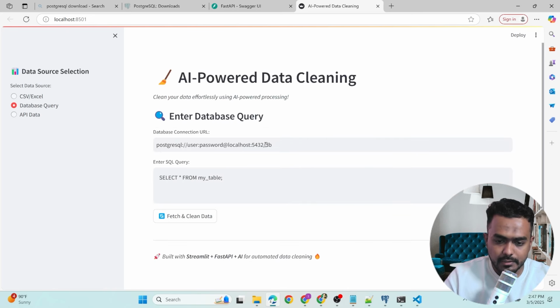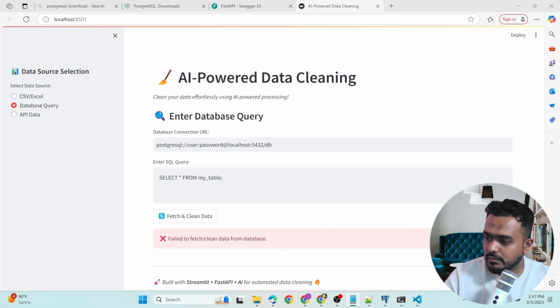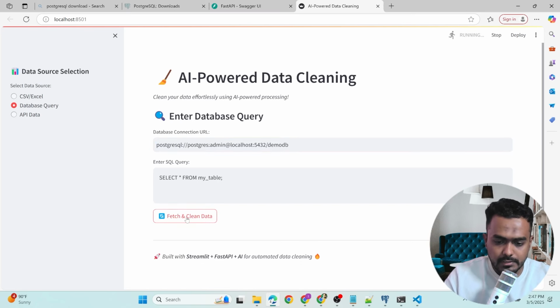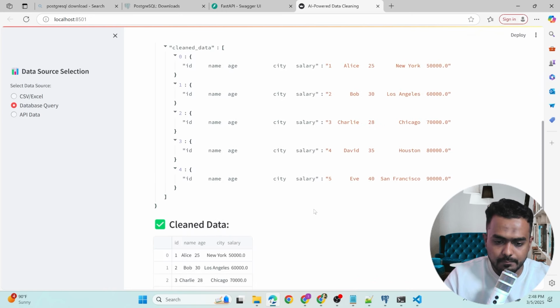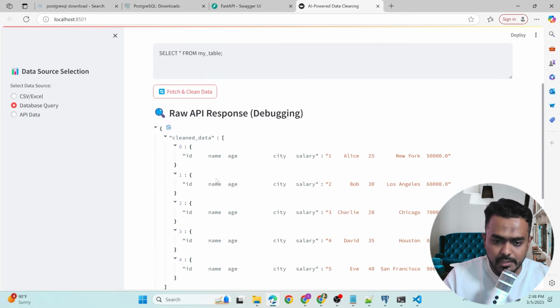You can even do the database query. Here you can provide all the connection details. Let me fetch and clean the data. Here you need to provide the username and the password. Let me provide the same thing. Make sure you provide all the necessary things properly, then it will work. This is your database name and so on. Select star from my table, fetch and clean. You can see this is the clean data. You can try to provide some simple sample data with some mistakes, extra spaces, blank values, duplicates, and verify those things.